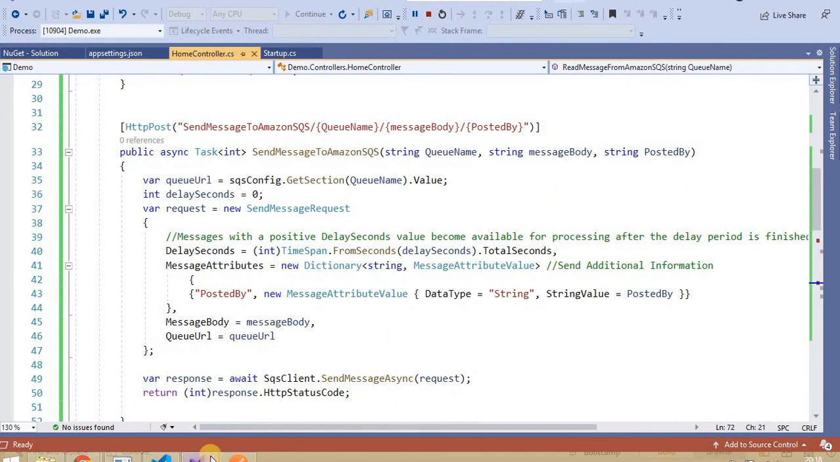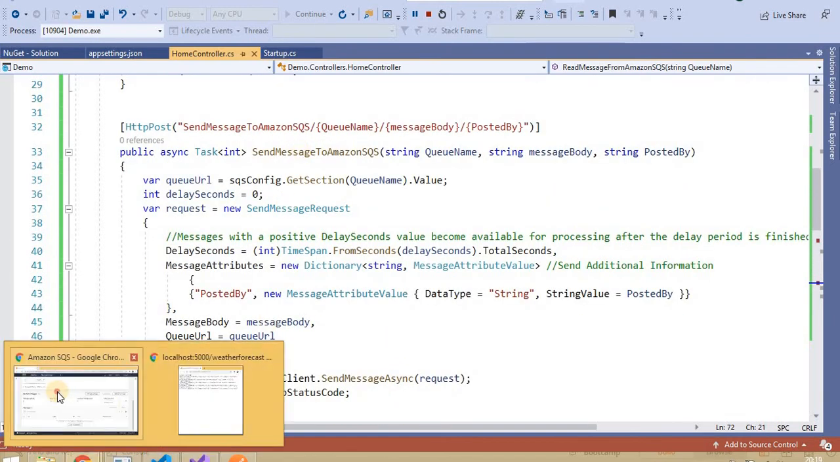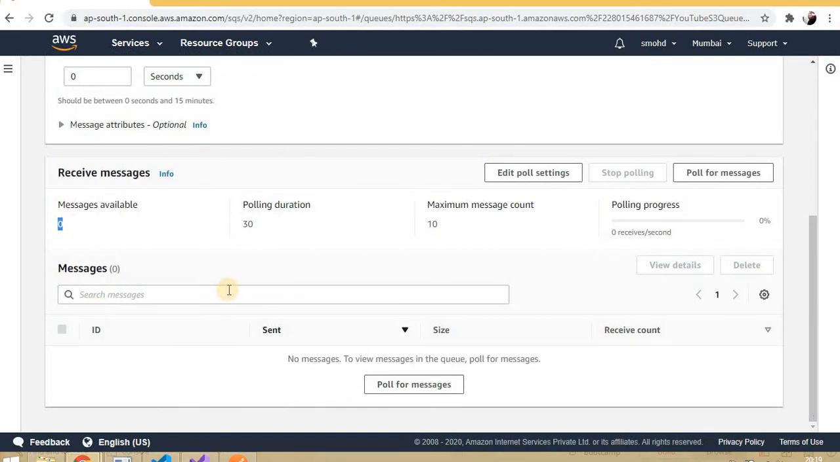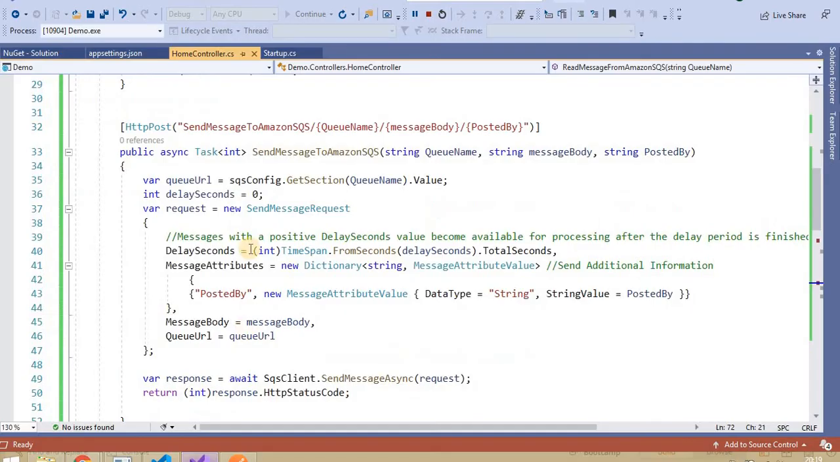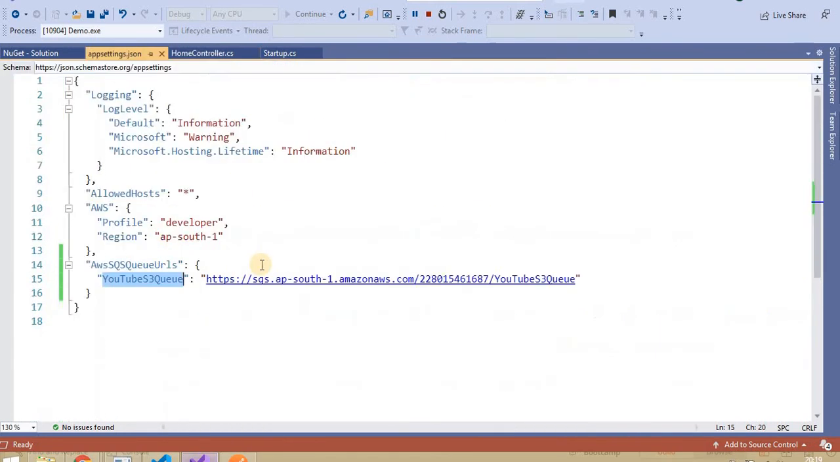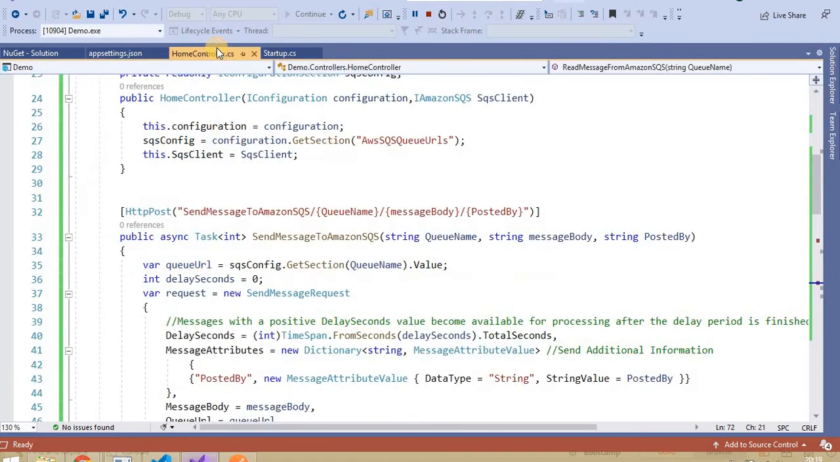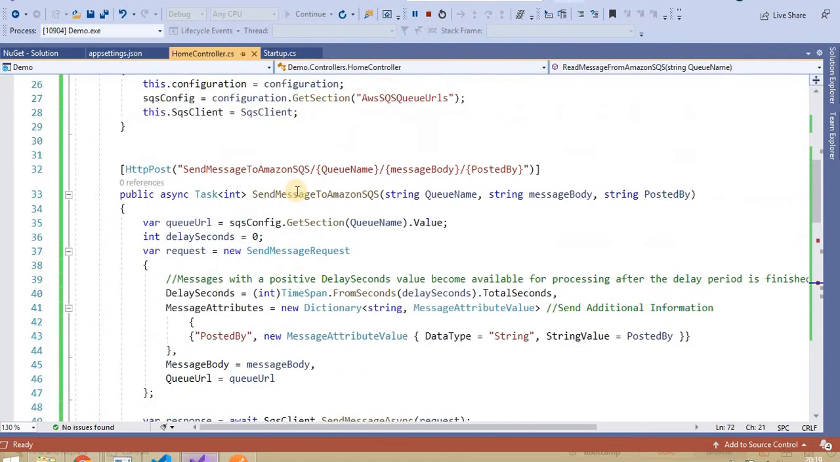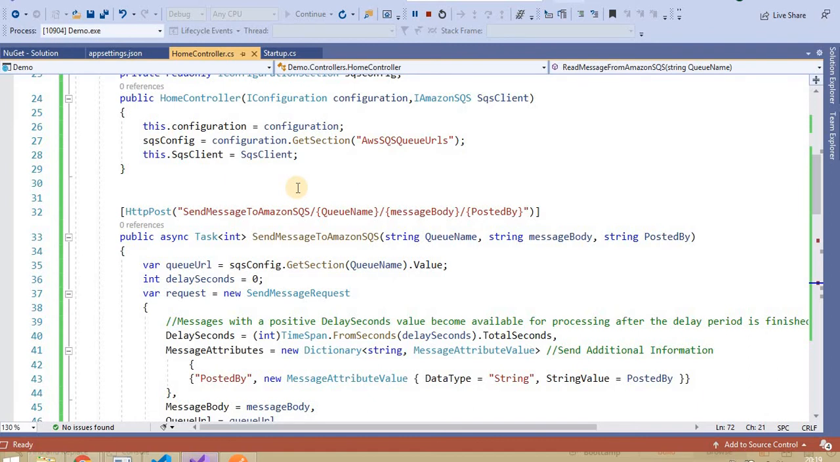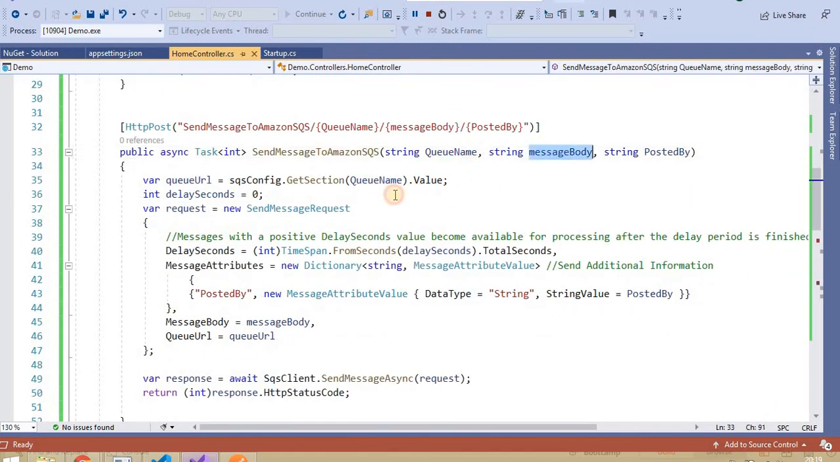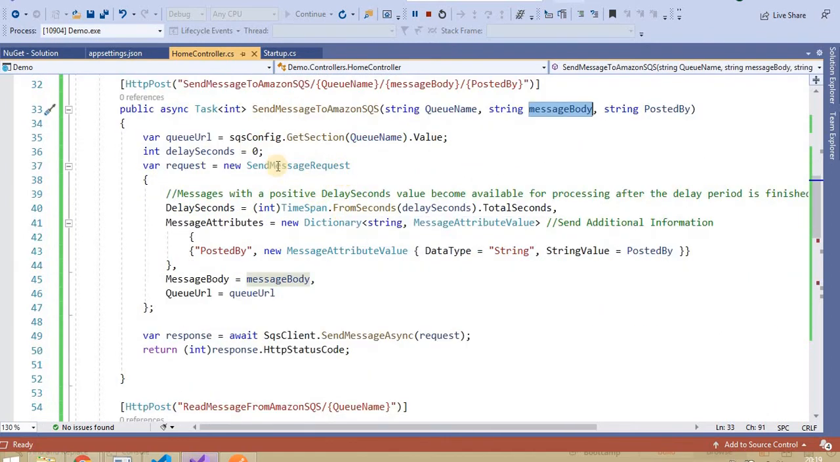Mostly we are creating the queue using the console. Anyway, we can create the queue using code as well, but in projects we create the queue from the console and use that queue URL in our configs, like I have used here. Then using that queue URL we hit that queue to push the message there. Here I am pushing the message to that queue using the send message request by passing the important properties: message and queue URL.